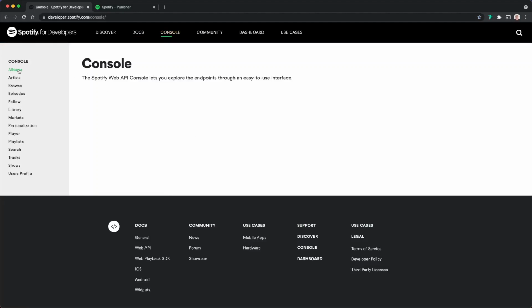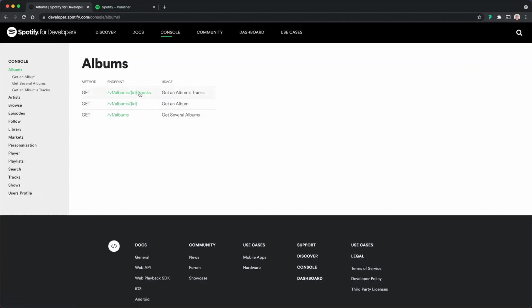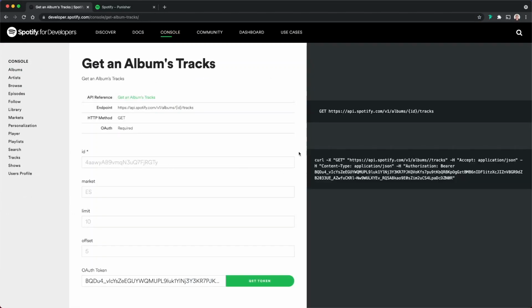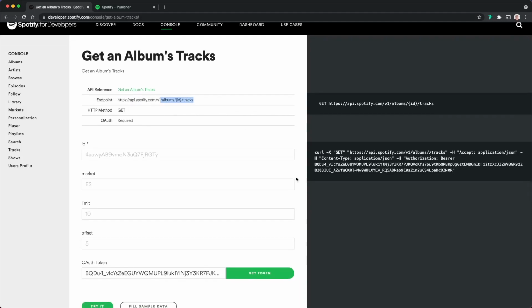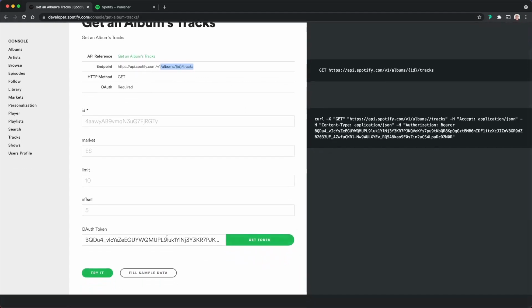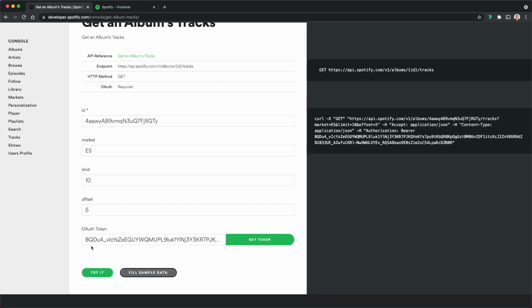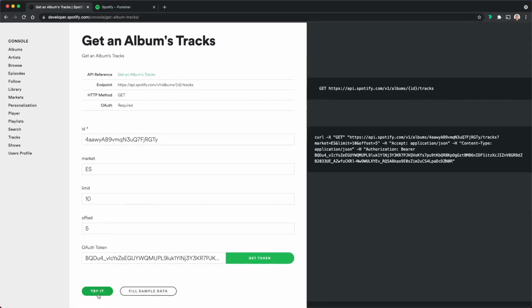This is a really useful tool that Spotify has provided to let you play around with each API endpoint. For example, this get an album's tracks API endpoint, /albums/{id}/tracks, is a way for you to get JSON information about an album's tracks. So as long as you have a good OAuth token here, you can hit get token if the one they've provided for you is expired. You can hit fill sample data and then hit try it.